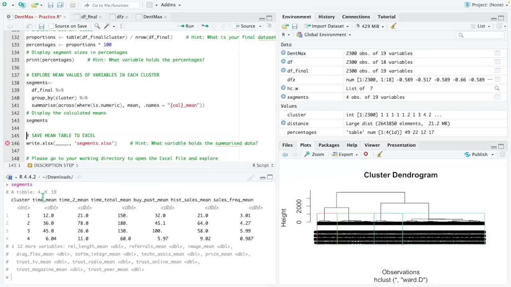All right, the next column is the time mean. If you check the data description, you will know this column is about the average time that the customer spent at the company booths, right? So in cluster 1, the average time that customers spend is around 12 minutes. Customers from cluster 2 probably spend 36 minutes. Customers from cluster 3 will spend 45 minutes. And customers from cluster 4 will spend around 6 minutes.